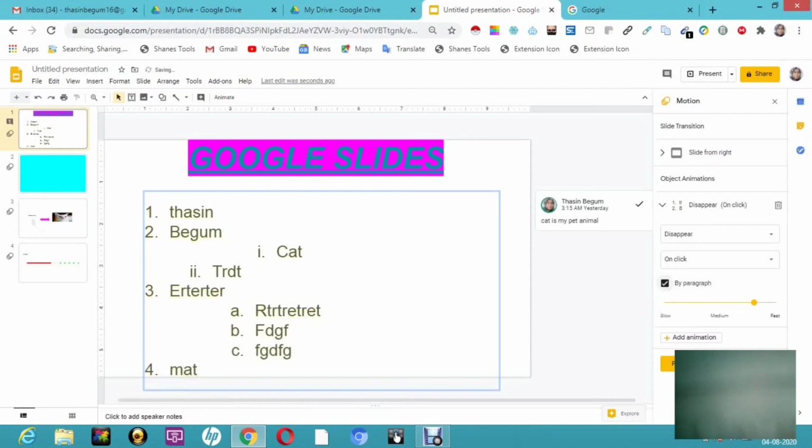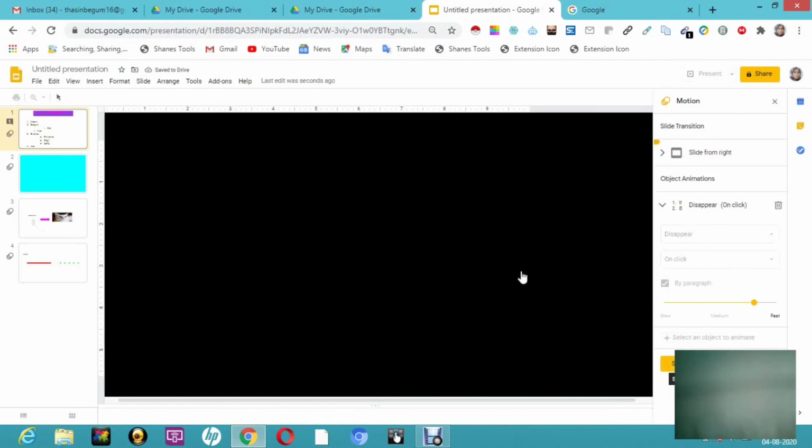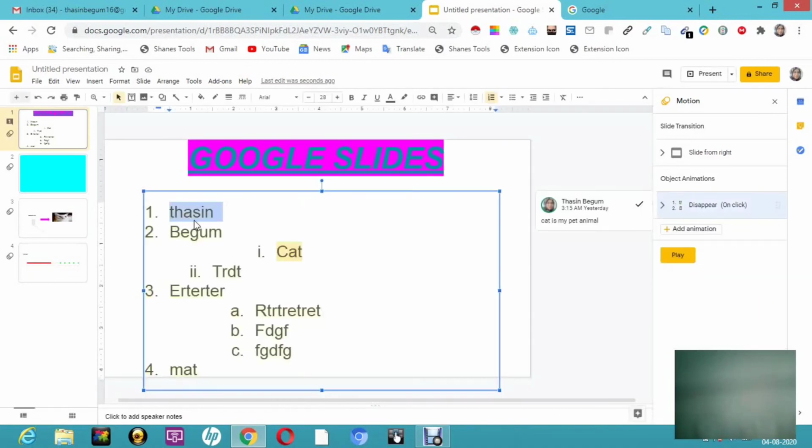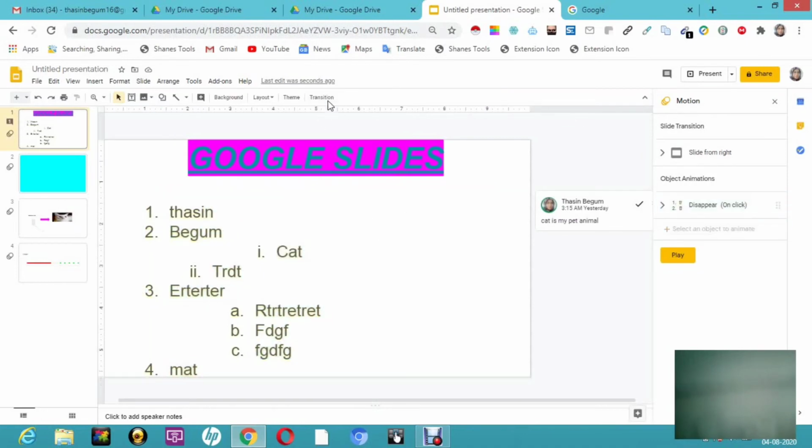So here I will just play this and show you how it really works. You can see, this is how it will be. Each one, one by one, will appear, disappear, and again come back. Whichever type you want, you can have it. All you have to do is select this portion, and you can do this, and you can have a very good presentation.